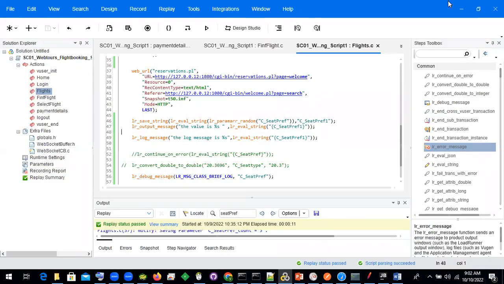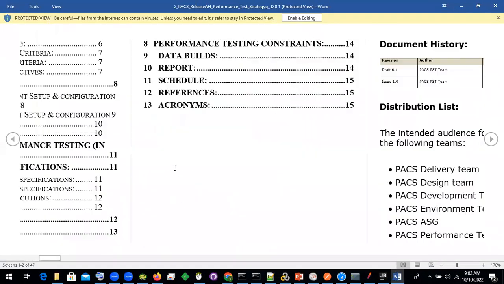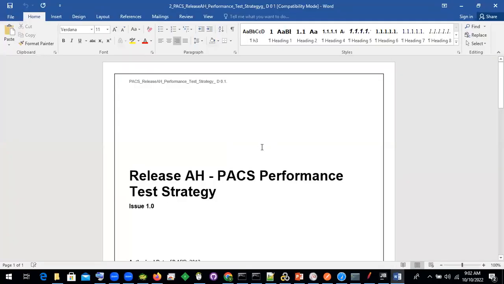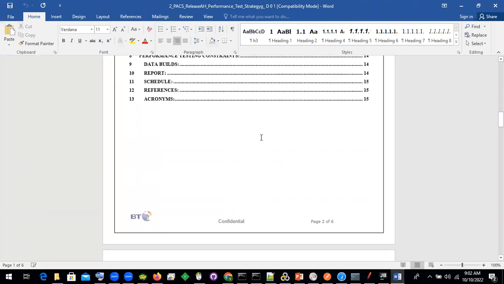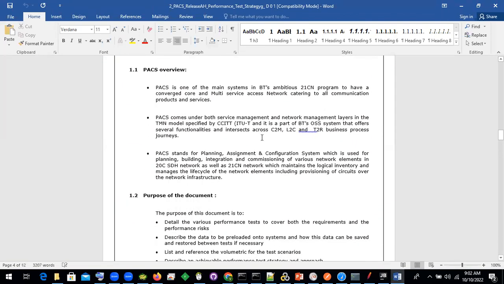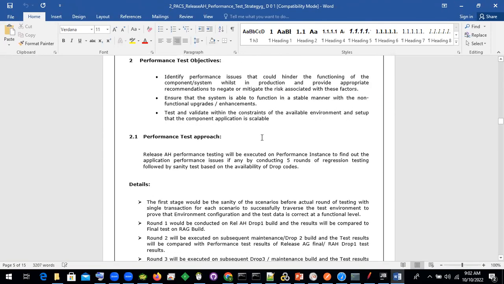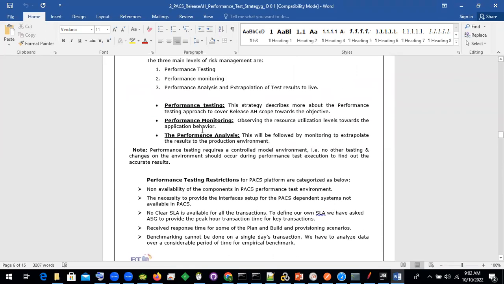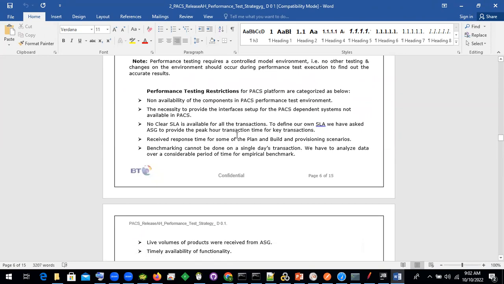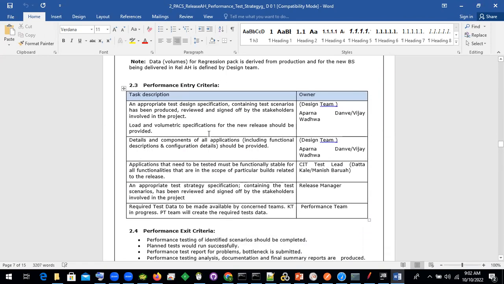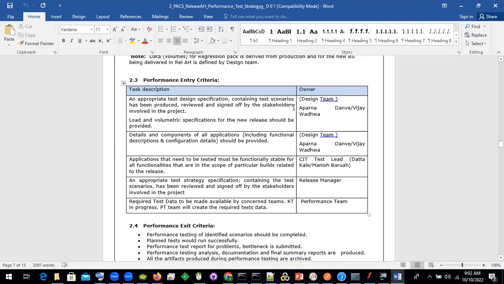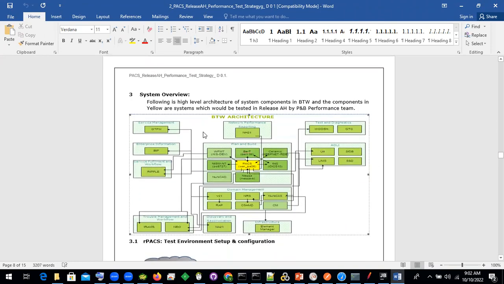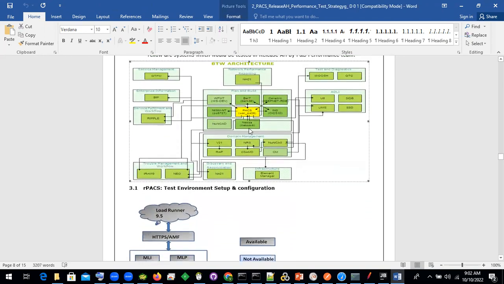The test environment should be the same as production. Then we need to make a test design for performance testing. So this is the test design document. We need to design what type of testing we need to do, what monitoring we are going to do, what deliverables we are going to give to the client, and what the entry criteria and exit criteria are. And okay, this is the system architecture of the application.